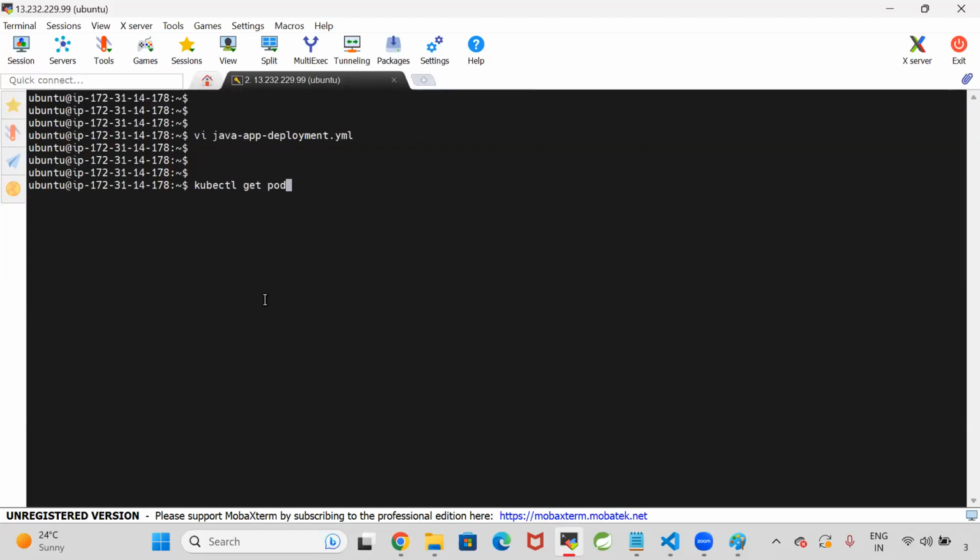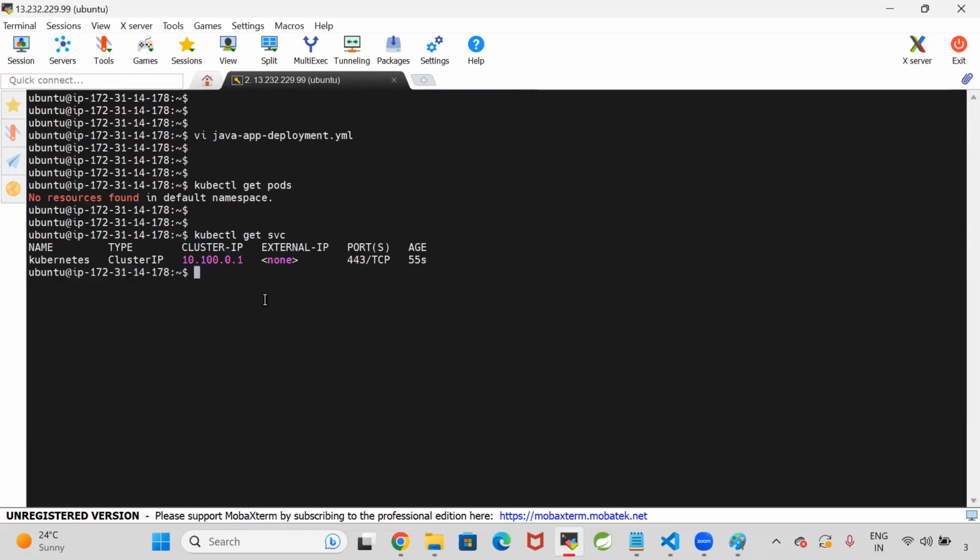Now, before executing this command, I will show you what is available. kubectl get pods. Any pods available? No. kubectl get service. Any service related to our application? No. kubectl get deployment. Any deployments available? No. Pods are not available, service is not available, deployment is also not available.